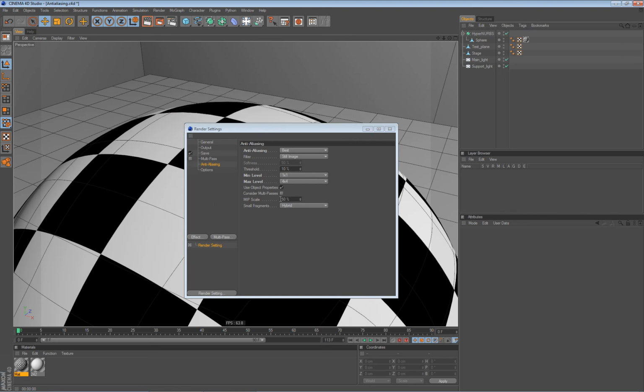And this MIP scale, well, I suggest leaving this as it is, because it really just increases the global strength of the MIP filtering that you can find in materials. So I suggest leaving this at 50%.